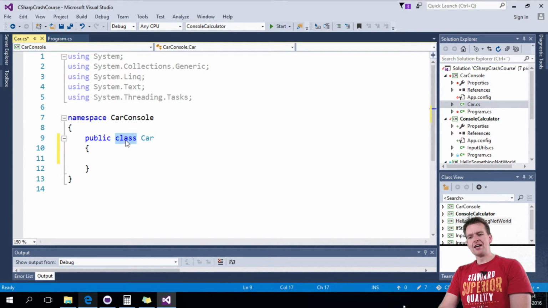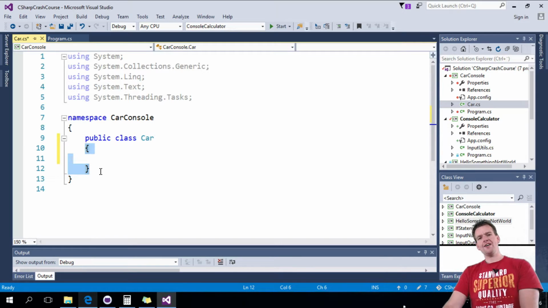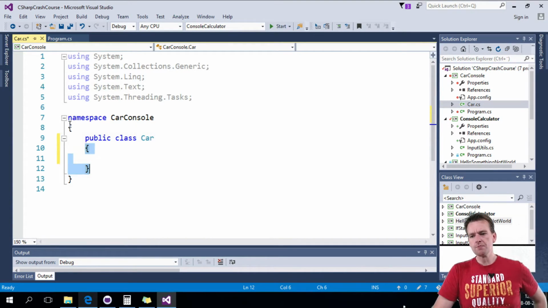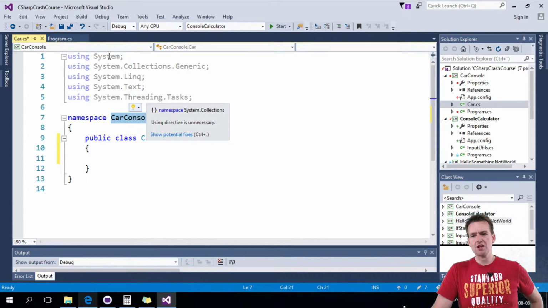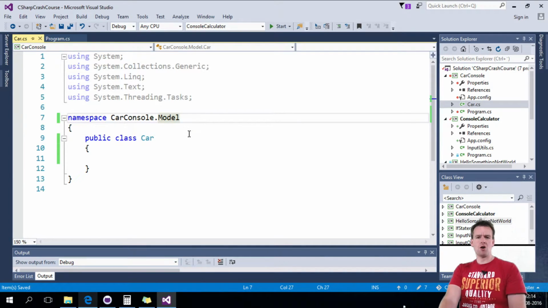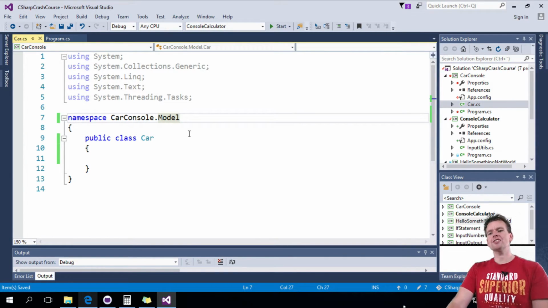Then we have the class, which is a keyword explaining to C# that this is now a class we're building, and then we have a name for it, Car. And then we have the curly brackets to explain where the car class is defined, the start and the end point. The namespace here could be any name, but it's like we have System here, that's another namespace. We have System.Linq, that's another namespace. So we could do something like CarConsole.Model to explain that this is the model namespace. I'll show you where we use this later.